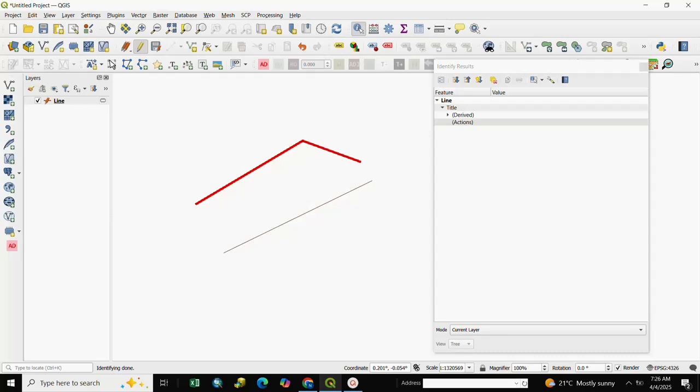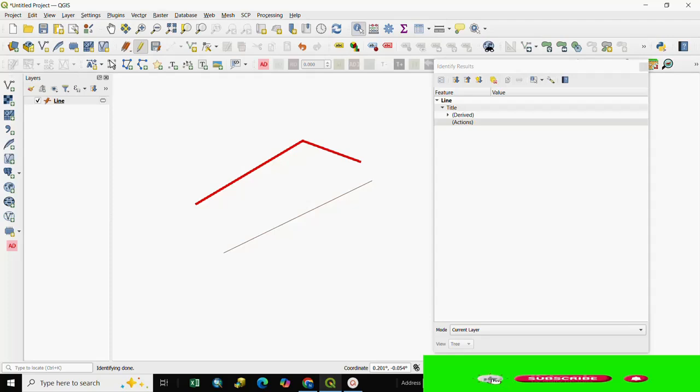How to create a line shapefile in QGIS. If you want to work in QGIS, it is very important.